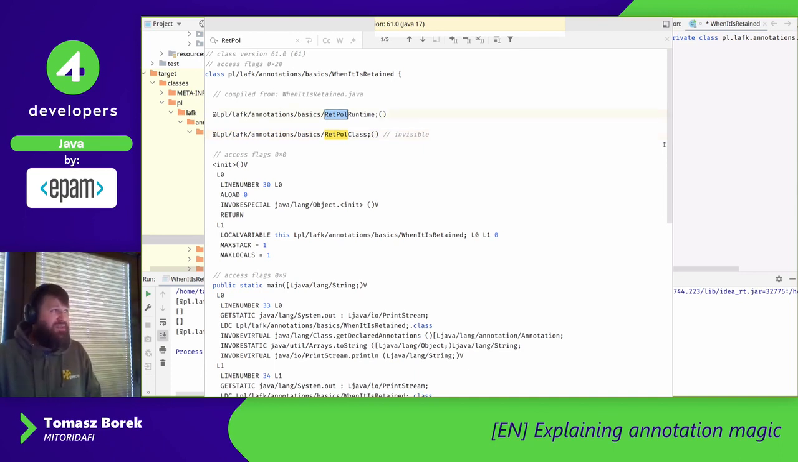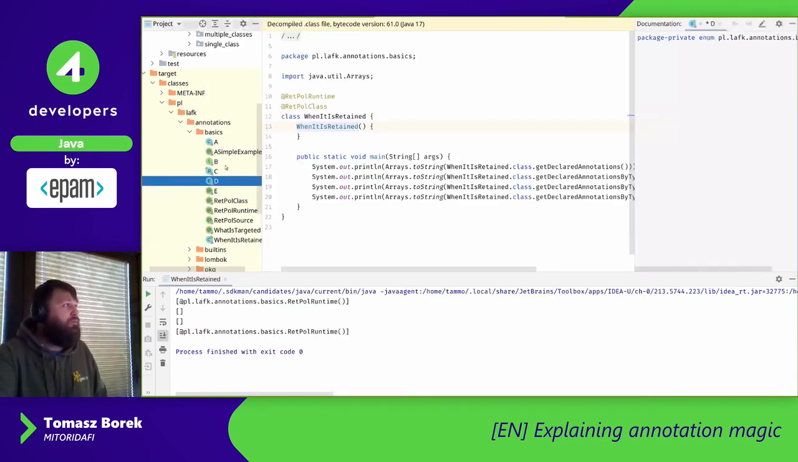So my classes, during the compilation, the class for the source-only annotation was already kicked away because we don't need it, to be honest. That's not something we want. All right.